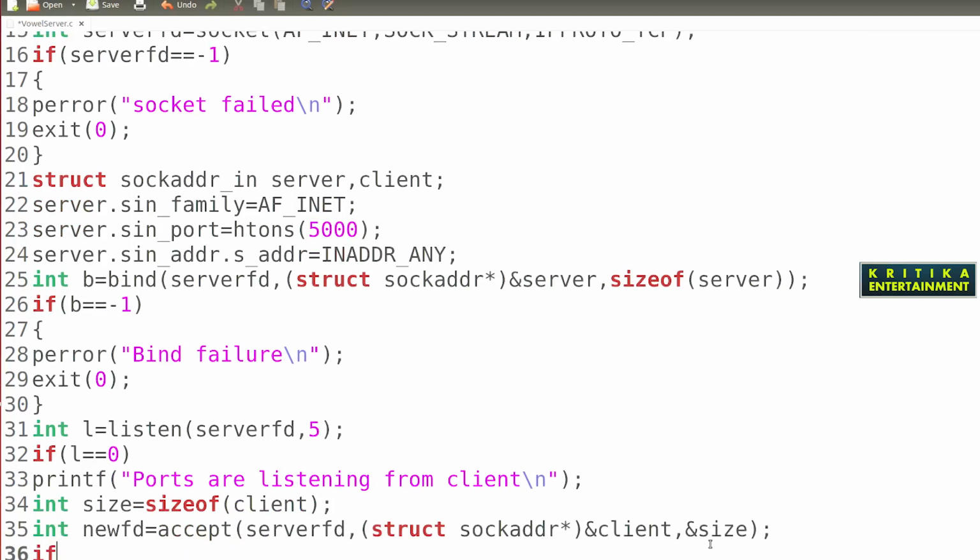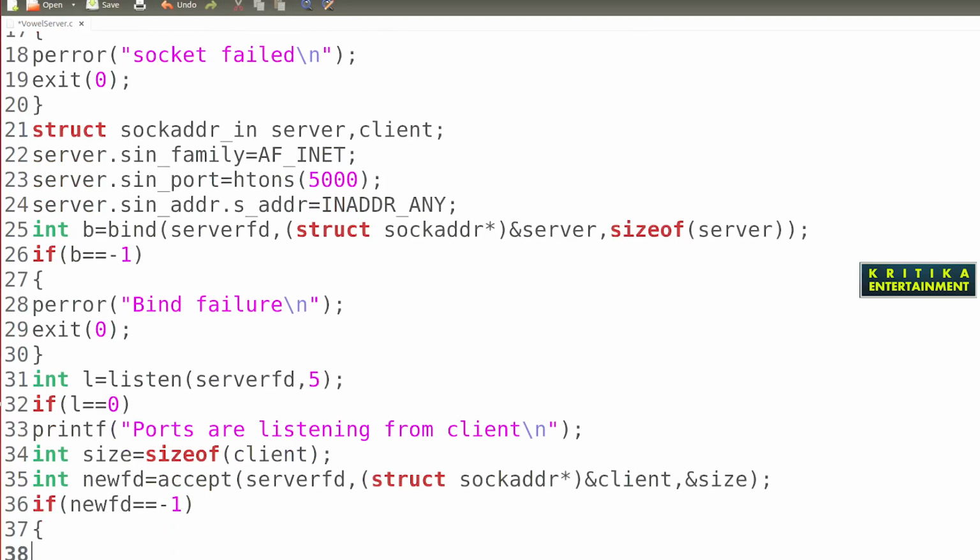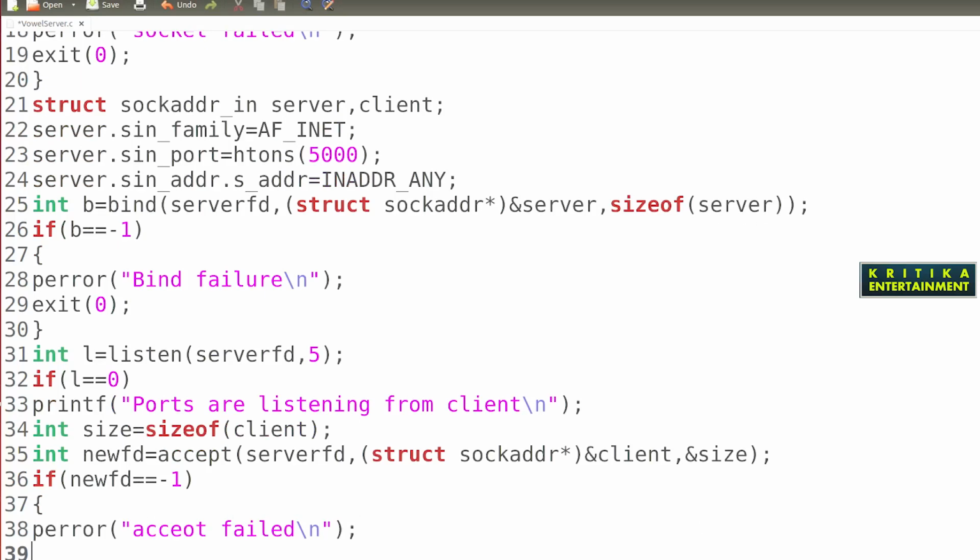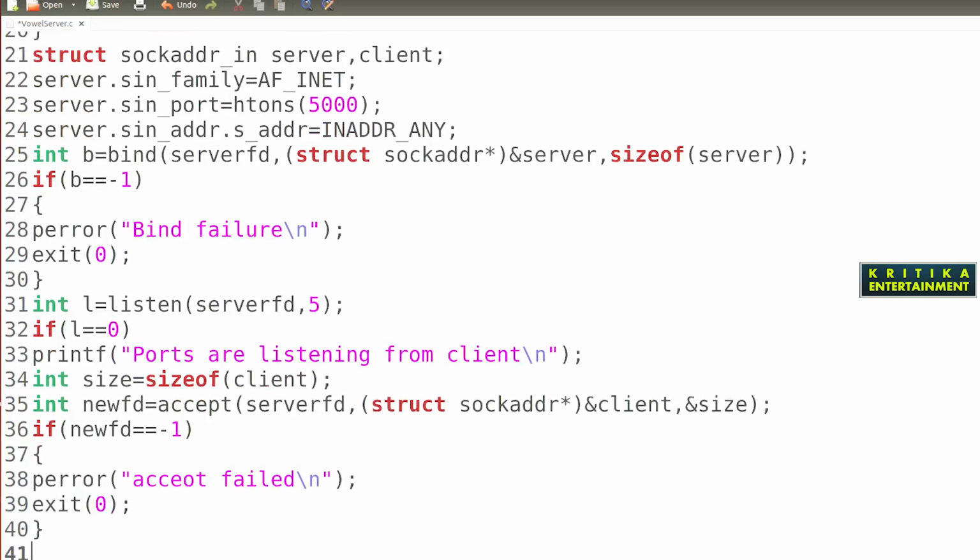Then here write if new_fd is equal to -1, then accept failed. perror, accept failed. So my program should be closed here, it should not move ahead. So close. If it is successful, then you can write printf.